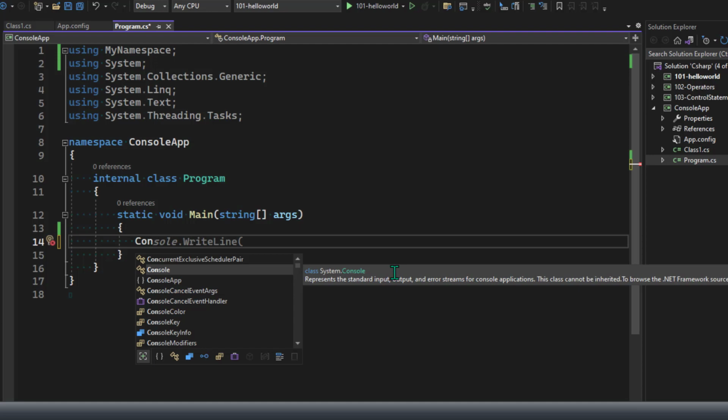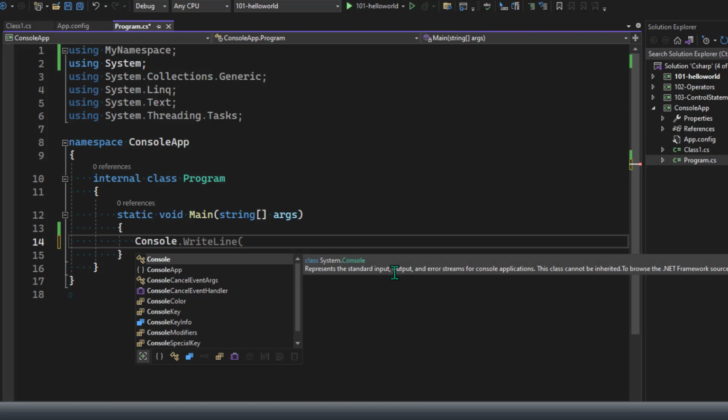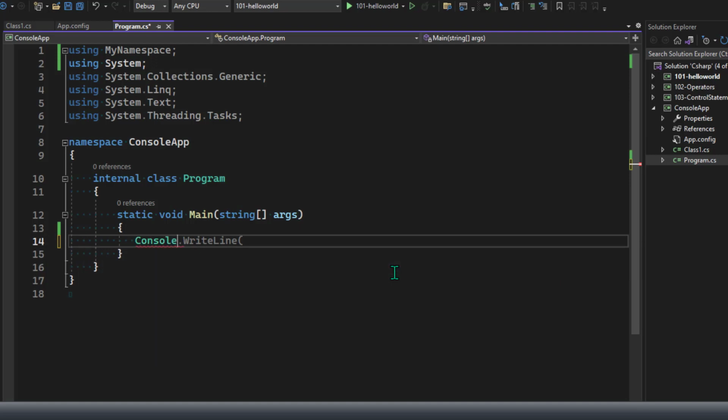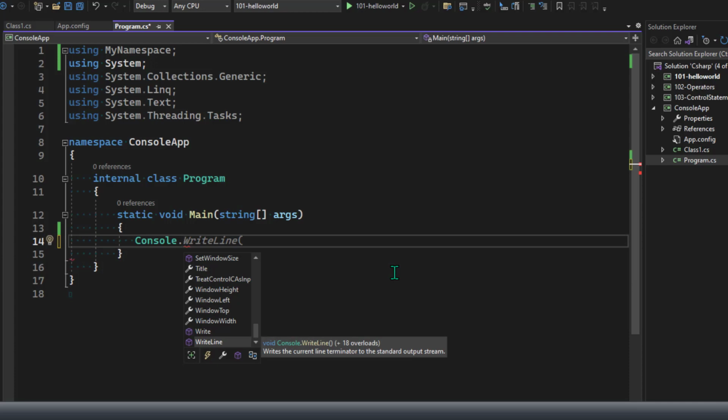This class cannot be inherited. To browse the .NET Framework source for the type, read the reference. That's the information we have got. Now if I use the Console keyword and search, right, this is a class. Now it has a certain number of methods to it.